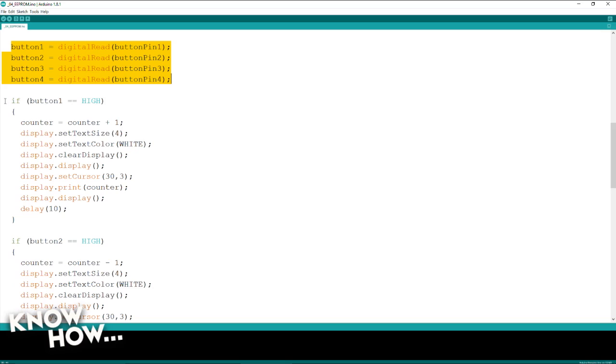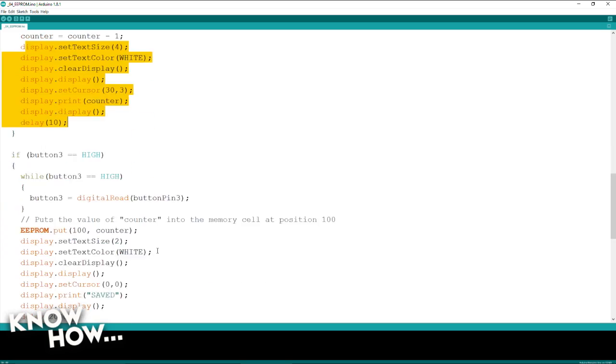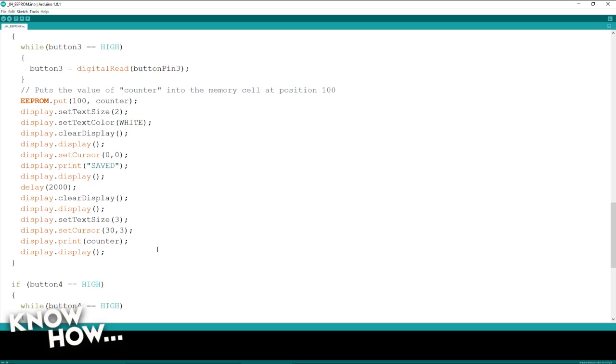It's the conditional statement. So if button 1 is high, then add 1 to the counter. And then this part we've already seen. This is just displaying that to the screen. Right. If I hit button 2, counter equals counter minus 1, and then display that to the screen. Here's the difference. If I hit button 3, first of all, you'll notice I have a while statement here. This is actually kind of important.